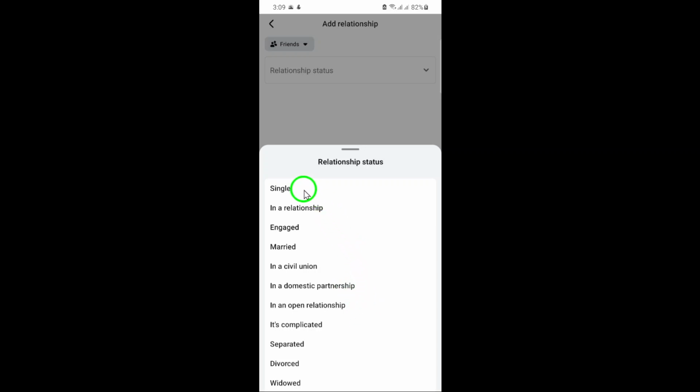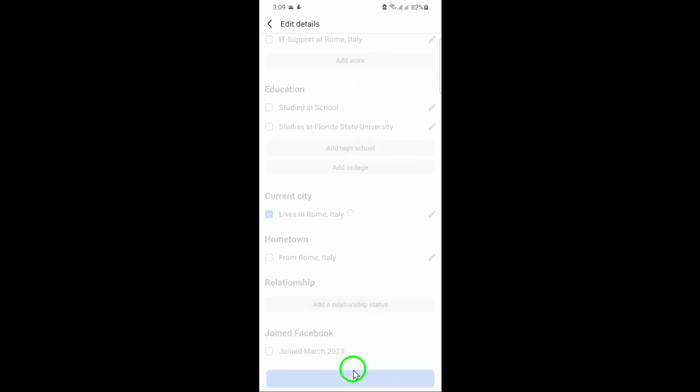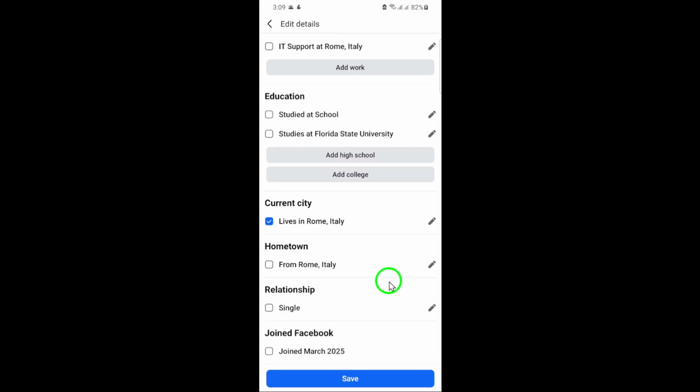Once you've selected the status that best describes your current relationship, all that's left to do is hit that Save button. And just like that, you've successfully updated your relationship status on Facebook. Remember, you can always come back and change this information whenever you need to. Facebook makes it easy to keep your profile up to date with your life changes.